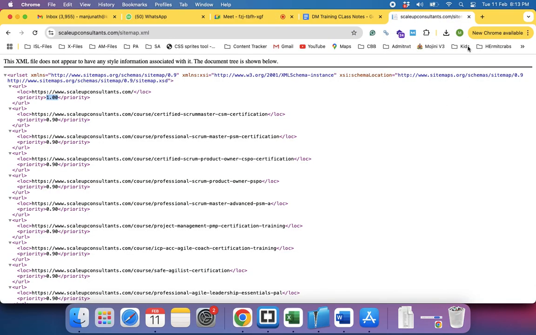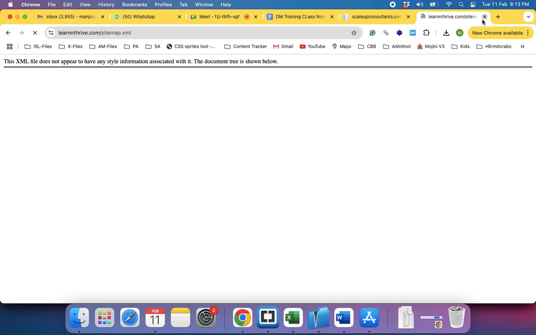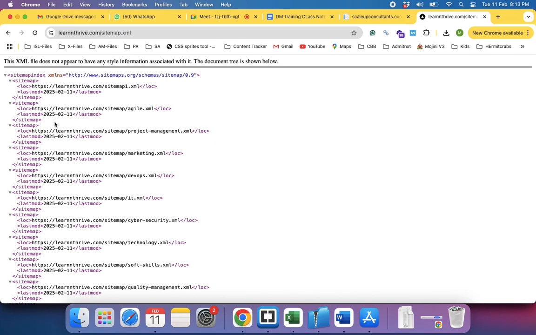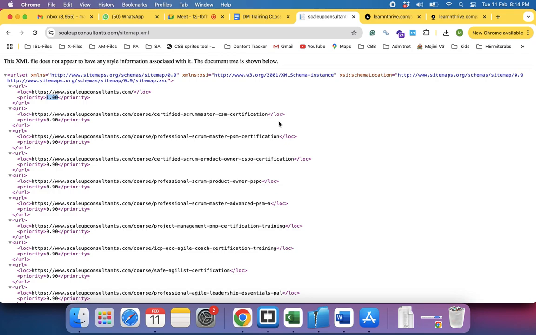If I have to show you the examples of other sitemaps, maybe you will see the last modified date as today. Look at this, this is different. This is index sitemap, this is called as index sitemap, and within this index sitemap there are child sitemaps, right? But if you look at this, there are no XML files, they're all the final URL. This is the only sitemap available on this website, and here it is index sitemap.